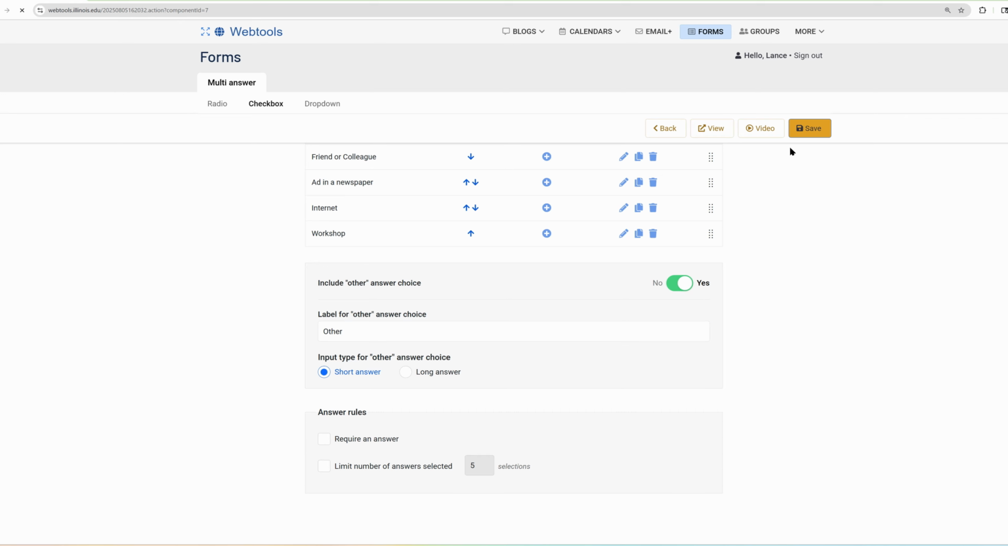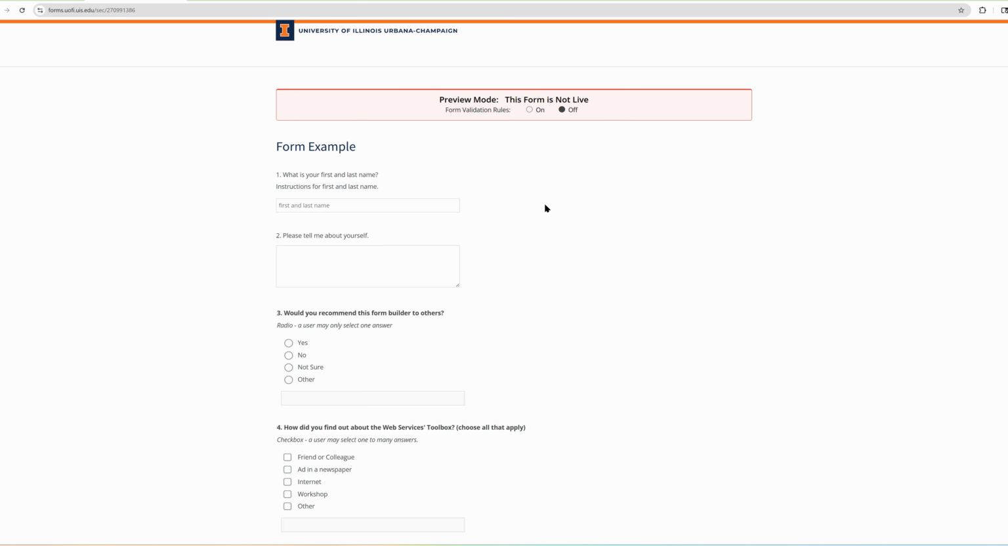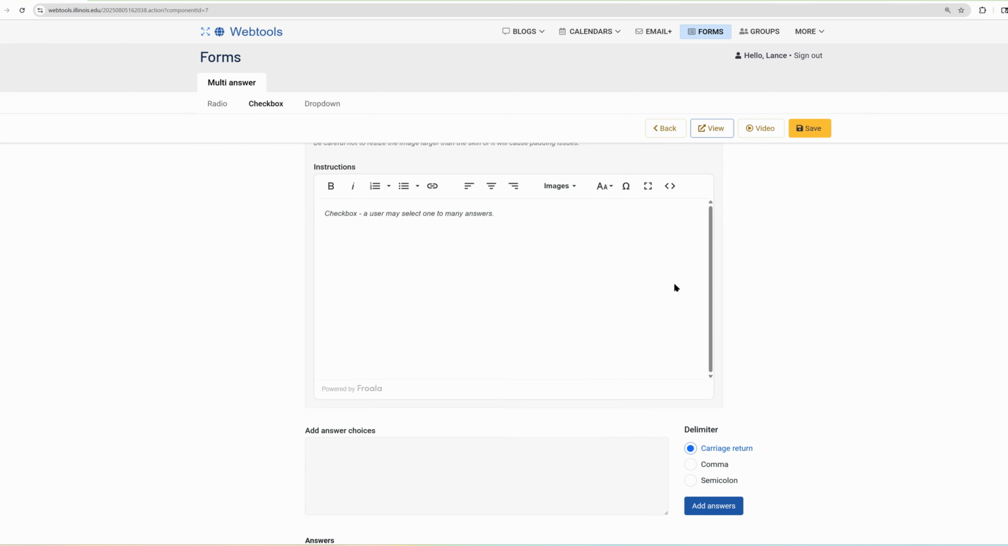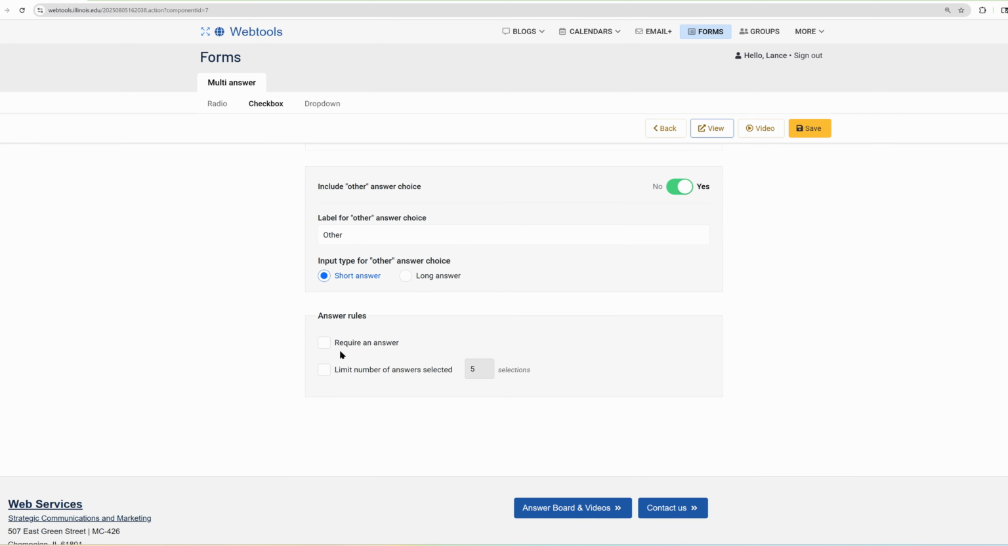Let's go ahead and press save here, and we'll view it and take a look at the checkboxes. How did you find out about the Web Services Toolbox? And here are the options. And I can check as many as I want. If I choose other, then I can enter input there. Okay. And that's really all there is to it. Again, you can do requires down at the bottom.